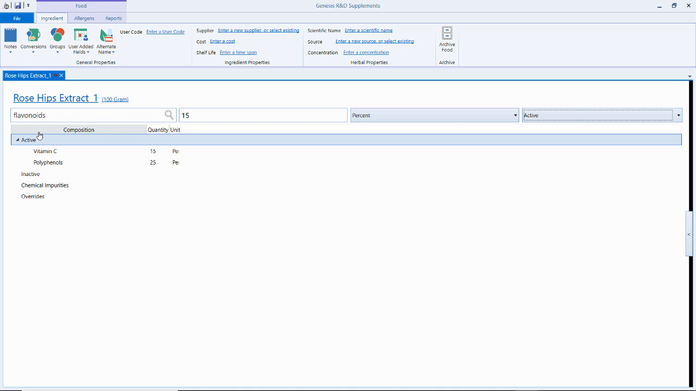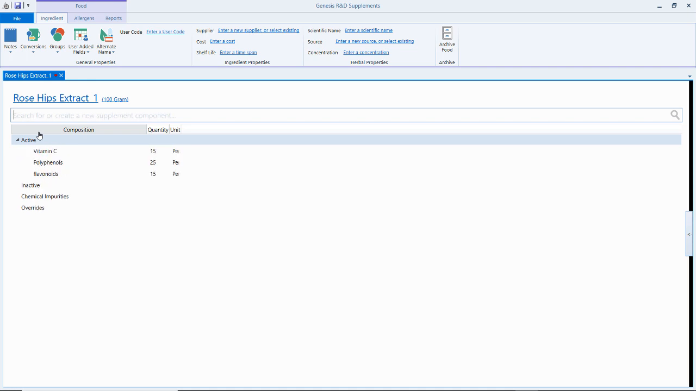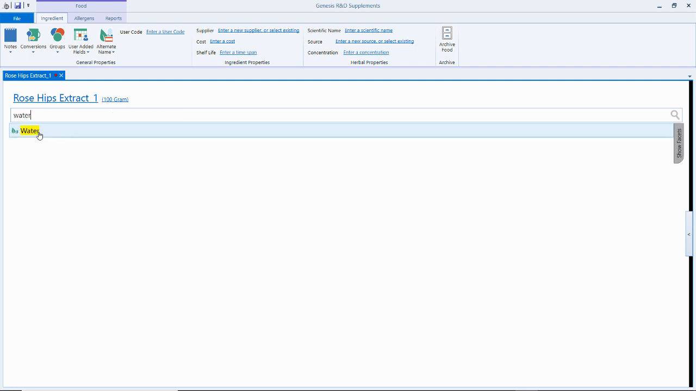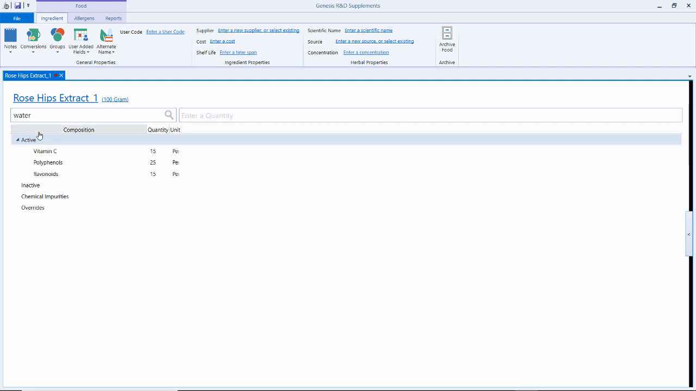Now I'm going to show you water, which is an inactive component. Inactive components are not considered in the creation of the formula, with the exception of water. The water value is considered in the calculations of moisture on the formula screen, so it's important to enter the water value for ingredients if the data is available. Again, I type in water and select it from the list. In this case, water is 8%. The program automatically enters it as an inactive component.